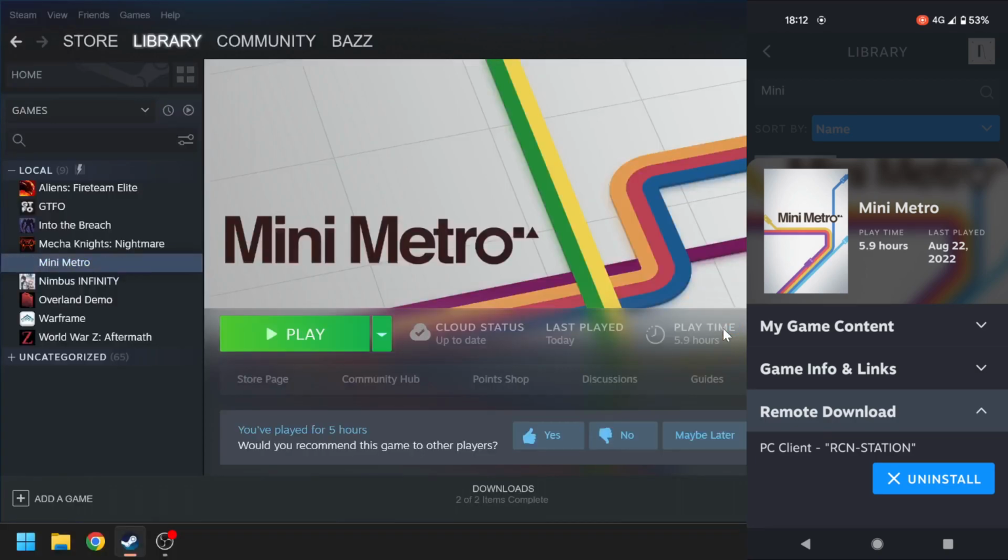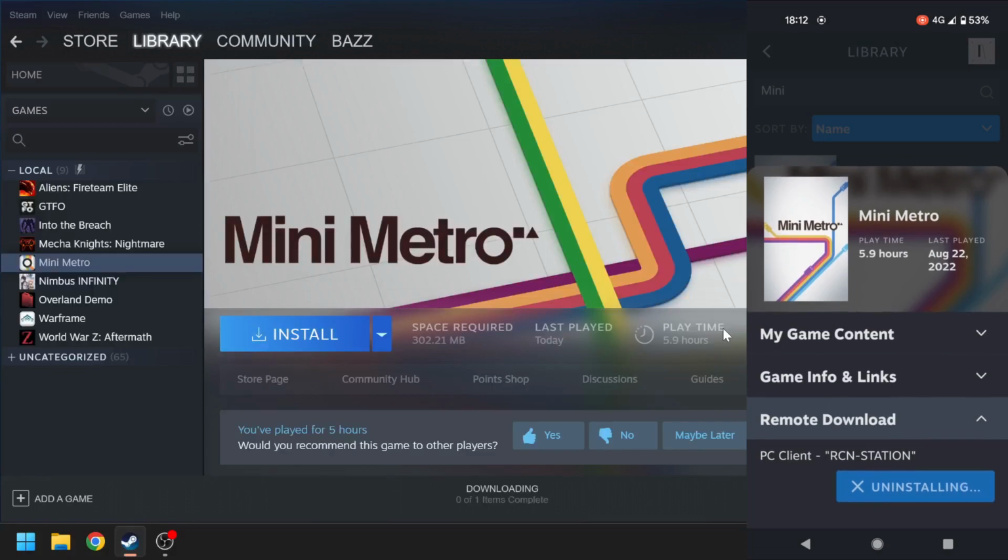So I'll exit, and what's cool about this is that you can also uninstall a game from the app. So I'll show that too. Hit uninstall, confirm. That was from my phone. It's still showing uninstalling, but actually, from my PC, it's now been removed.